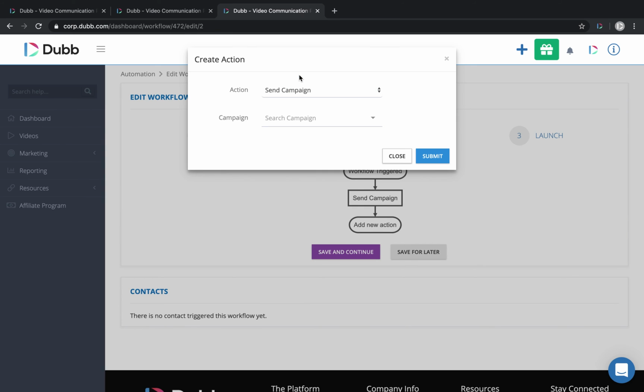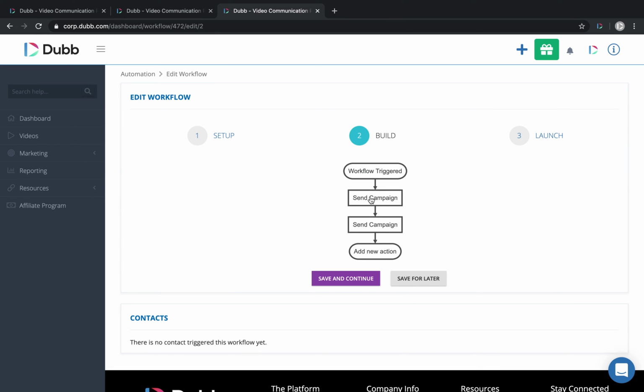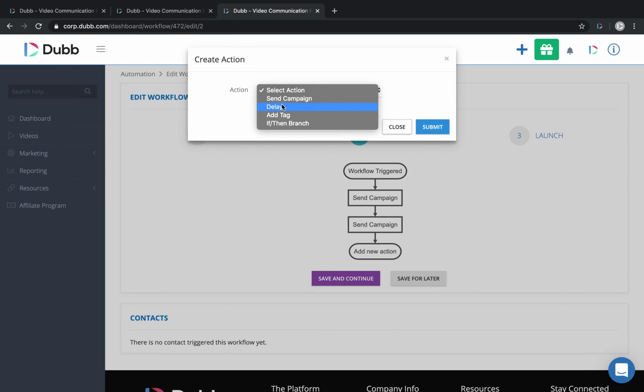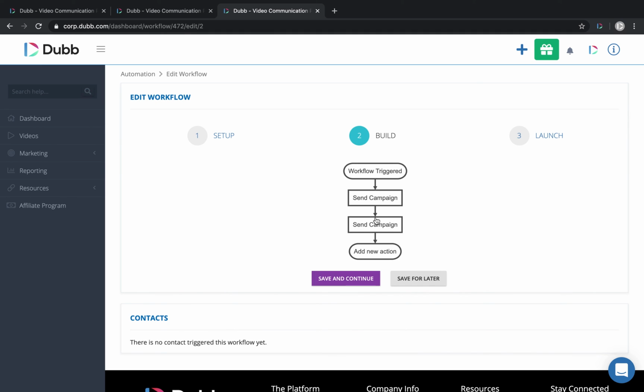We can also just put them into a drip sequence, which is a series of emails, and build it out that way. So it could just be as simple as a delay in between these steps. So that's how that works. We send out, we do actions, and then we have steps in between, delays, triggers, or if-then statements, and we can build these out as complicated as we need to.